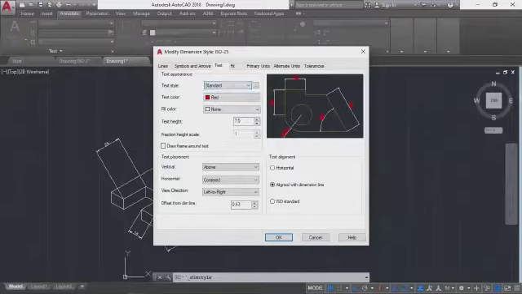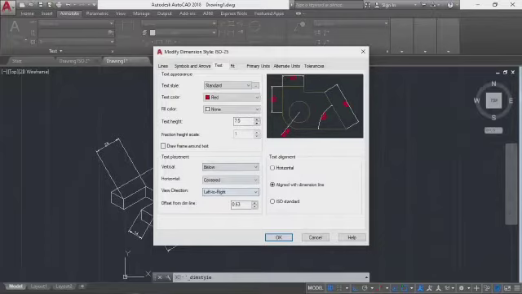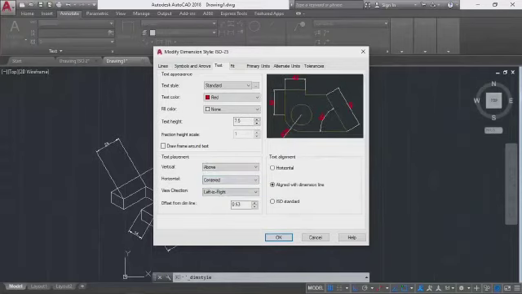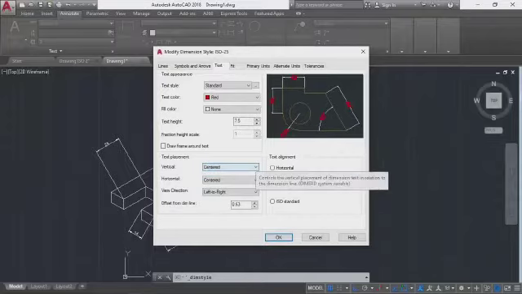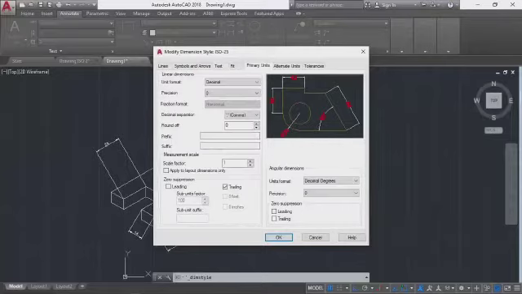You come over here, you change either above. If you want it below, you can click below to bring it downward. Do you see that? But for me, I'm okay with above. And if you click center, it will bring it in between. Do you see that? So let's use center for the sake of those of you that are learning. And the primary unit, you set that.